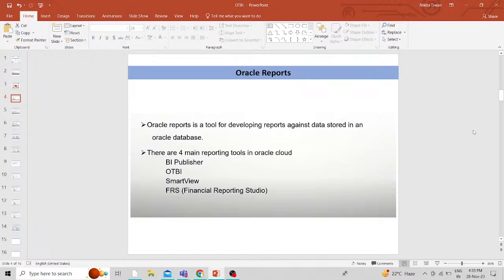Similarities between Financial Reporting Studio and Smart View. So both these reporting centers access the same data source like the GL balance table, and you can expand within the report to go to the next level, and you can drill down to get detailed balances and subledger transactions.